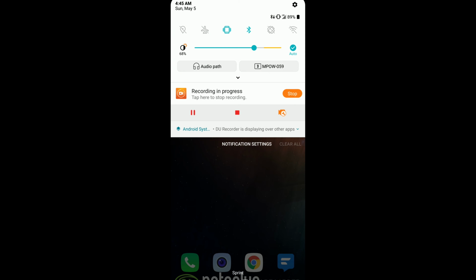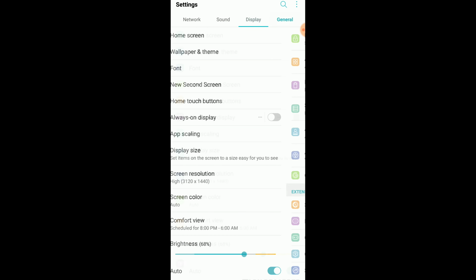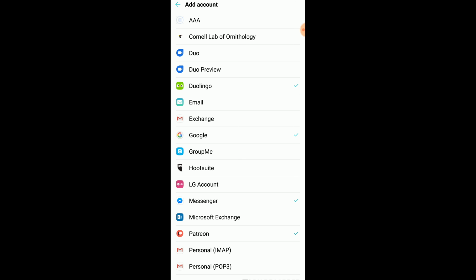Here's how to set up Zimbra on your Android phone. On the home screen, tap the Applications button and then go to the Settings icon. Under the Accounts section, tap Add Account. Select Corporate Account from the other options.